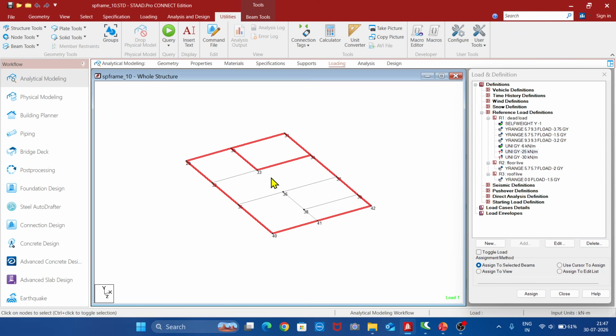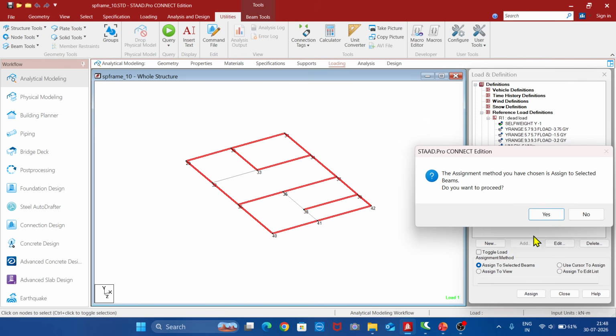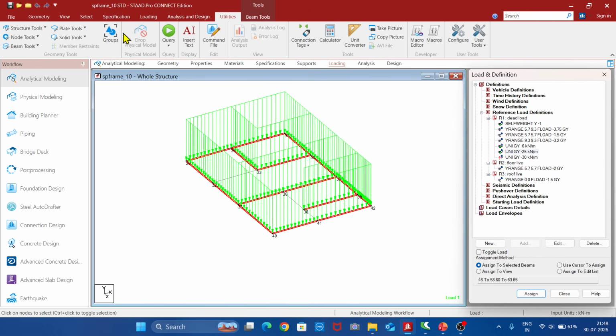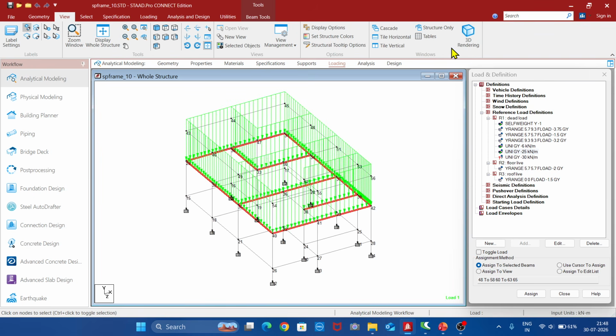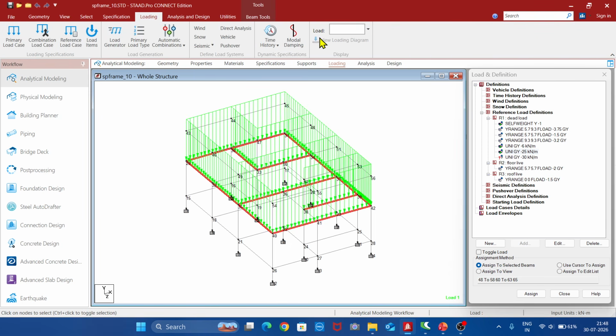Say for example, we have a wall here, we don't have a wall here. So if we have a wall here, similarly if you have a wall here, then if you have a wall here. So add only the wall wherever you have the walls. Then click assign, click yes. Now go to view, display whole structure. The loading.